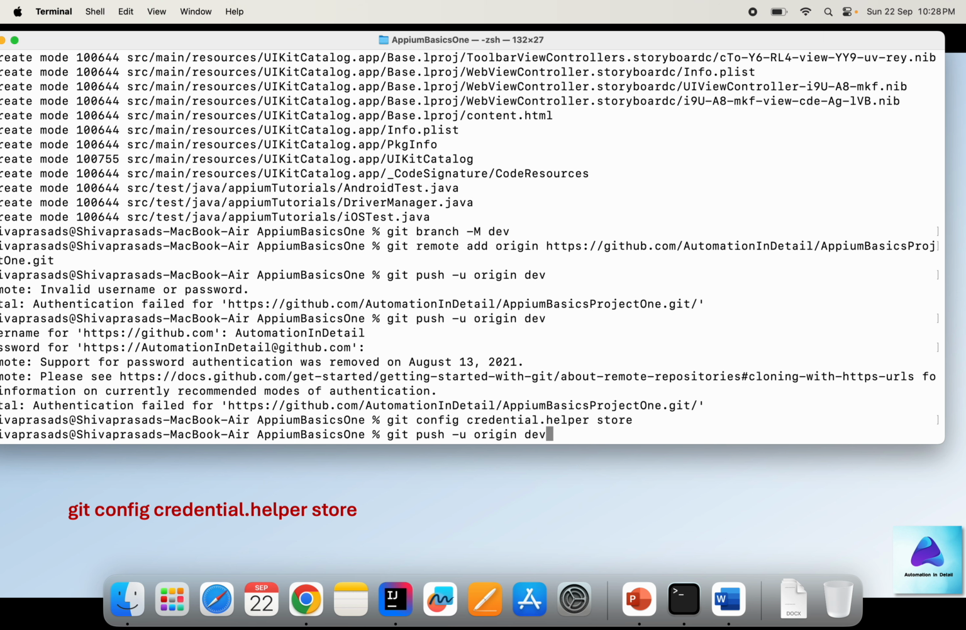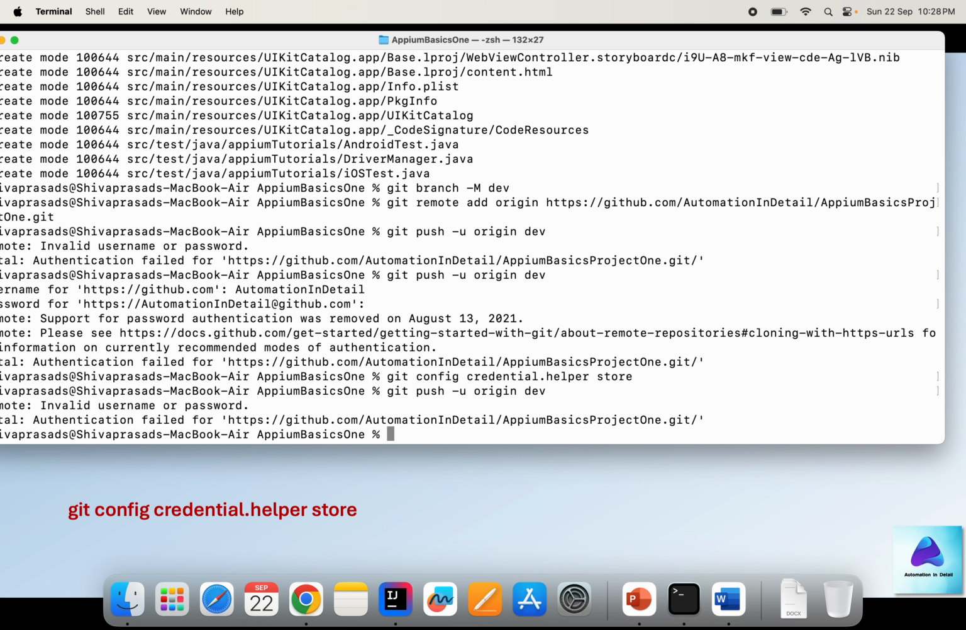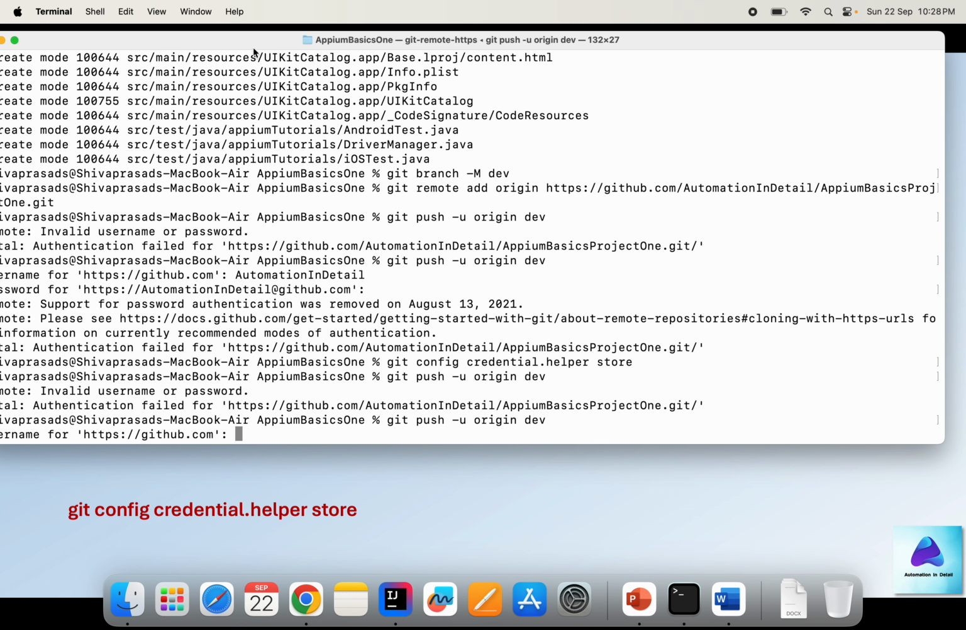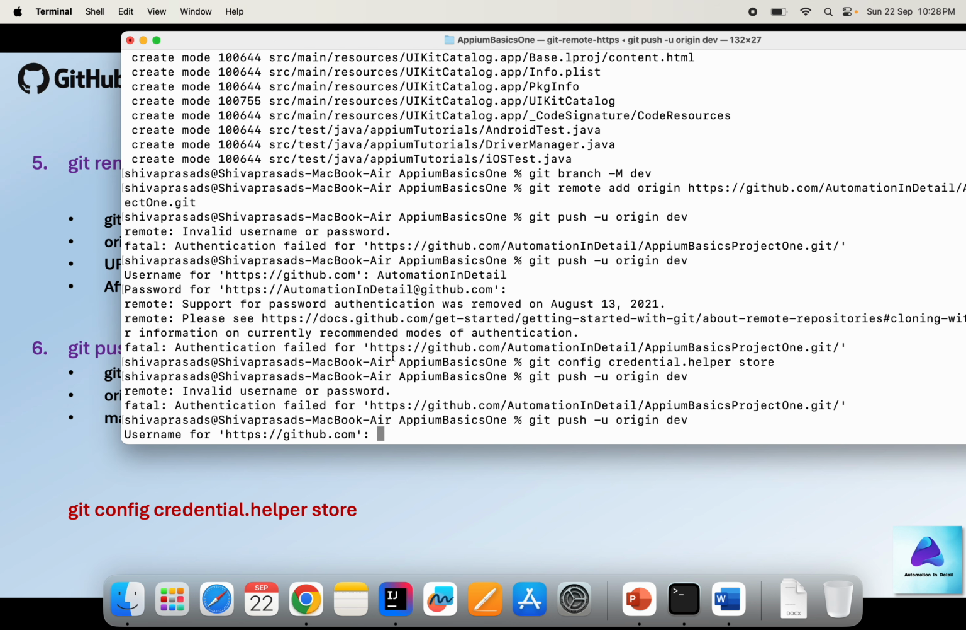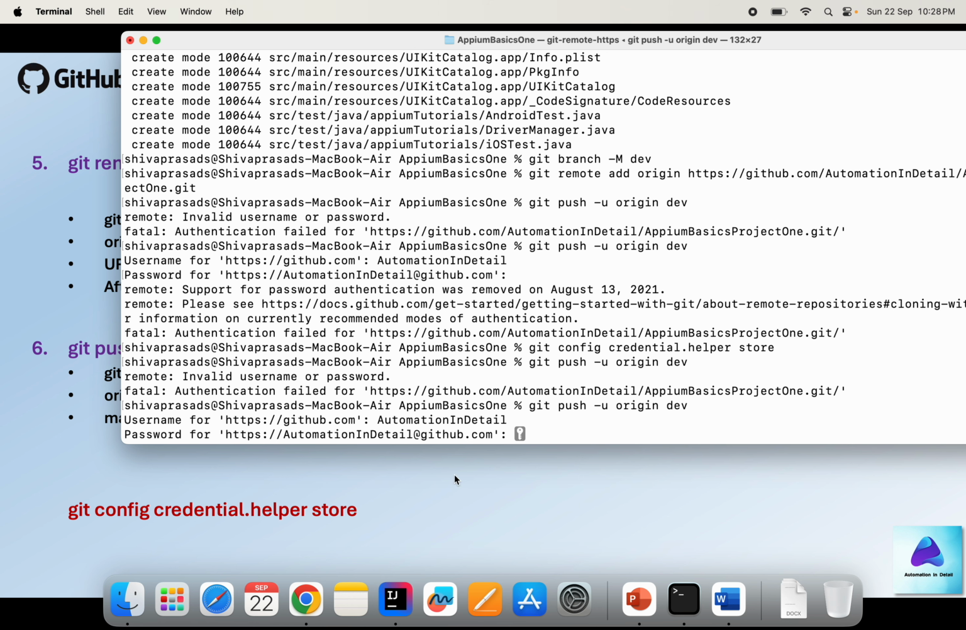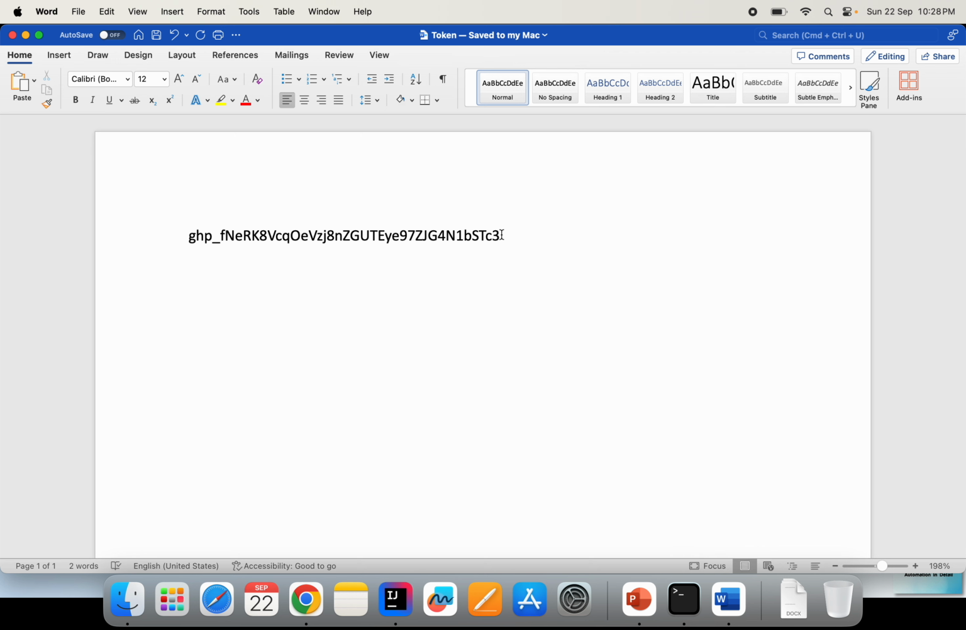Okay, now you try to push it. git push origin. Now again, it should ask for the username and password. I don't know why it is not asking for me, but anyways, I'll do it again. Yeah, now it is asking. Let me enter the username, automation in detail. Now here in the password place, I'll enter this token. Again guys, while copy pasting, make sure that there are no extra spaces getting copied. You can see that one extra space got pasted, so let me fix that.